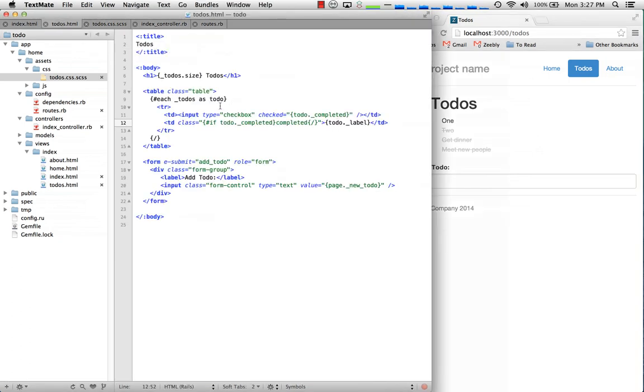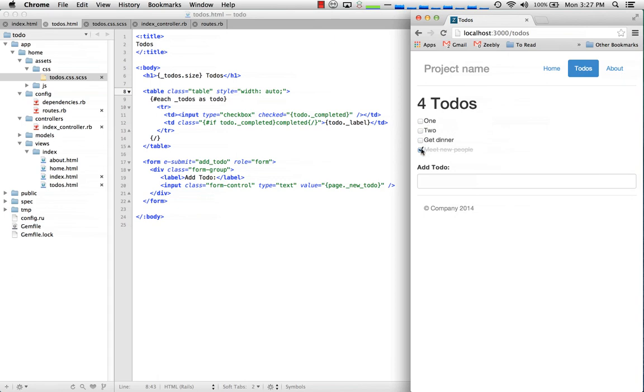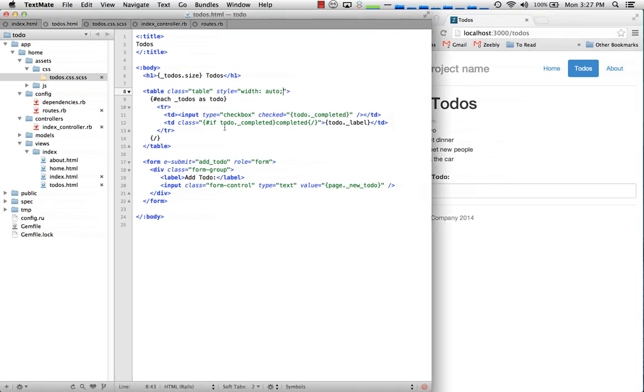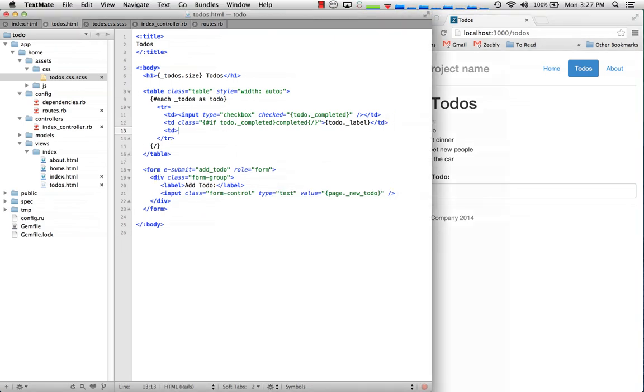So let me also go ahead and just, for styling's sake, override some Bootstrap stuff here. Set this to auto. Okay, so now we've got a basic to-do list working, and that only took us a couple of minutes. So let's go ahead and make it so we can remove items from the to-do list. This is surprisingly easy as well.